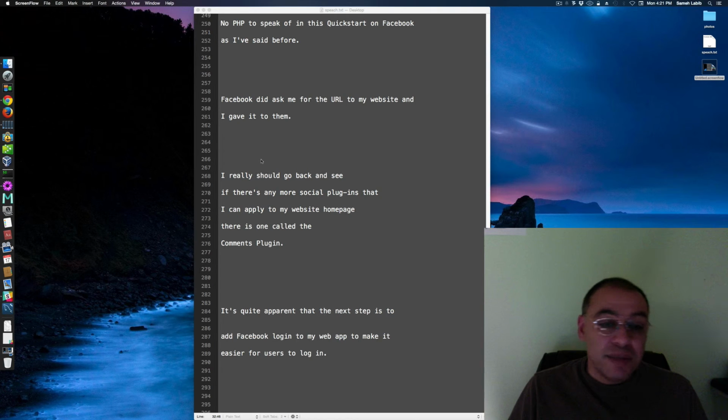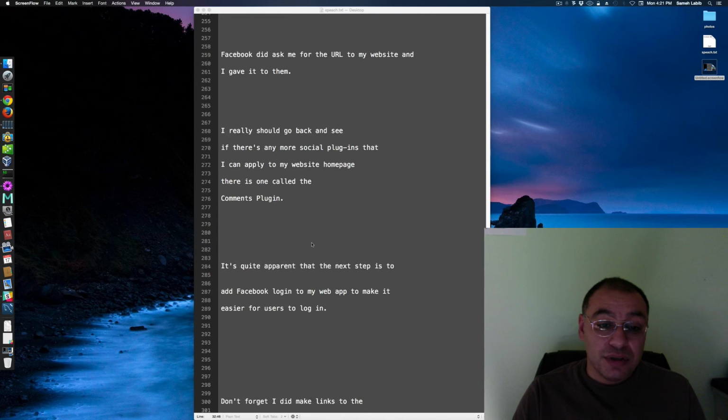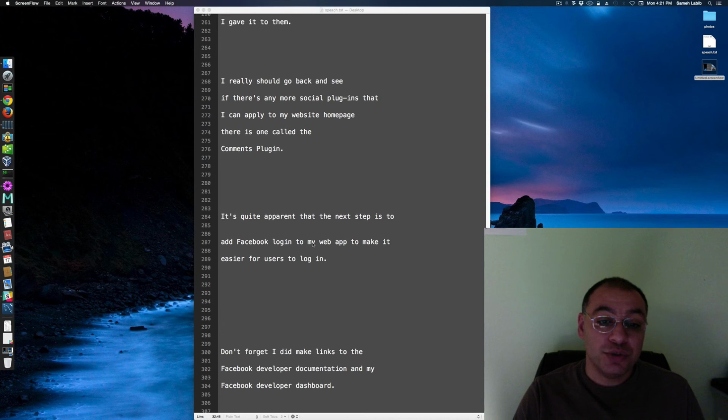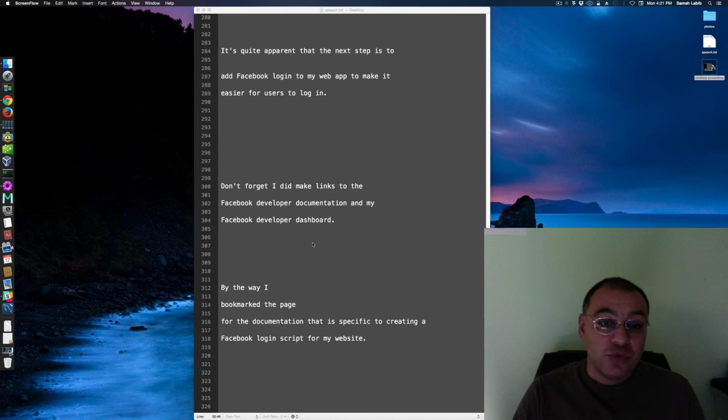There's one called the Comments plugin which could be helpful. Anyways, it's quite apparent that the next step is to add Facebook login to my web app to make it easier for users to log in. Don't forget, I did make links to the Facebook developer documentation and my Facebook developer dashboard. By the way, I bookmarked the page for the documentation that is specific to creating a Facebook login script for my website.